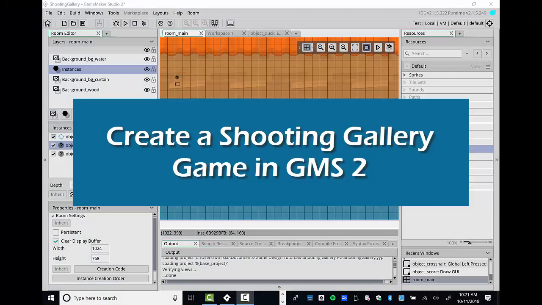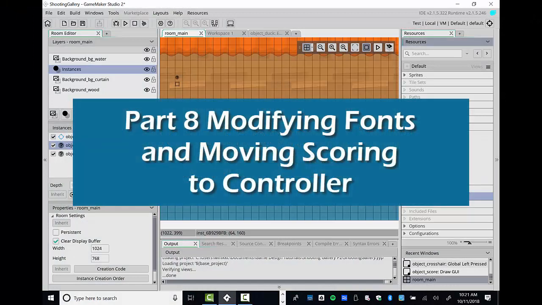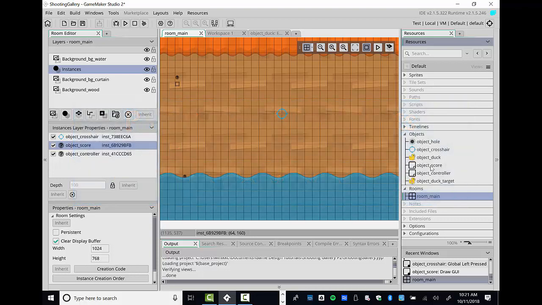All right, we're back at our shooting gallery game, and I'm about to make an interesting change here. The reason I'm rethinking this, having one object for score and one for controller, is that I think it's probably better to have one object for score and lives. So we're going to make some changes. First, we're going to move the drawing of the score over to the object controller, and then we're going to try to draw a bullet for every life that we have. Now, I say the word life, we're going to use GameMaker's lives.